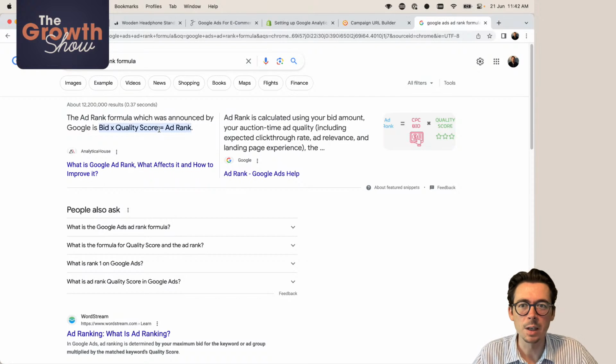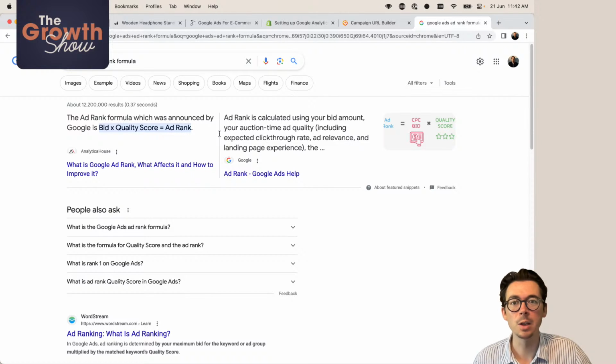So that means if I, for example, am bidding $1 and I have a quality score of 10, it will multiply it by 10, which means my ad rank is 10. If someone else is bidding $5, but their quality score is 1, that means their ad rank is actually 5, so 5 times 1, which means they will rank under me, although they were bidding more for the specific keyword.